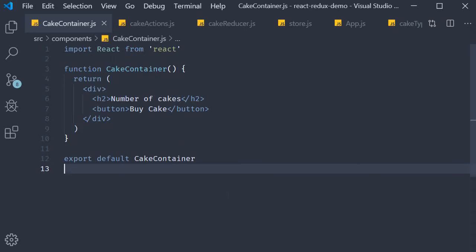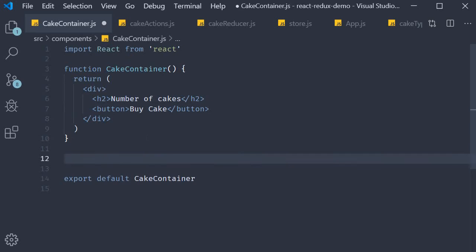I'm going to go back to VS Code and open cakecontainer.js. Cake container is the component where we want to display the number of cakes, which is part of the Redux state. And this is also the component from which we want to dispatch the buyCake action on a button click. We are going to achieve the result in three steps. First step, we are going to define a new function. This function is called mapStateToProps.